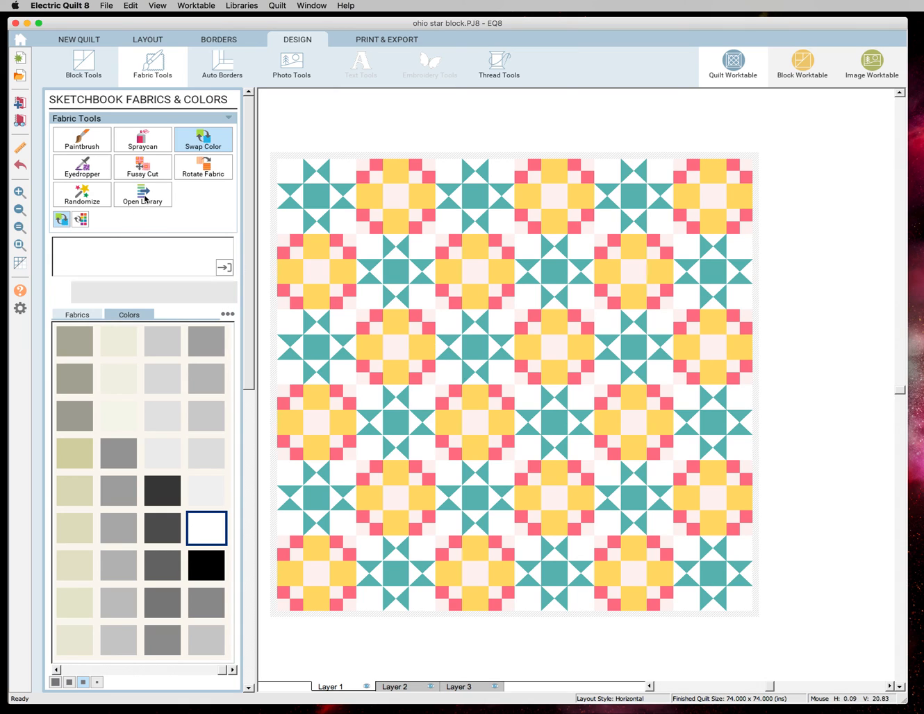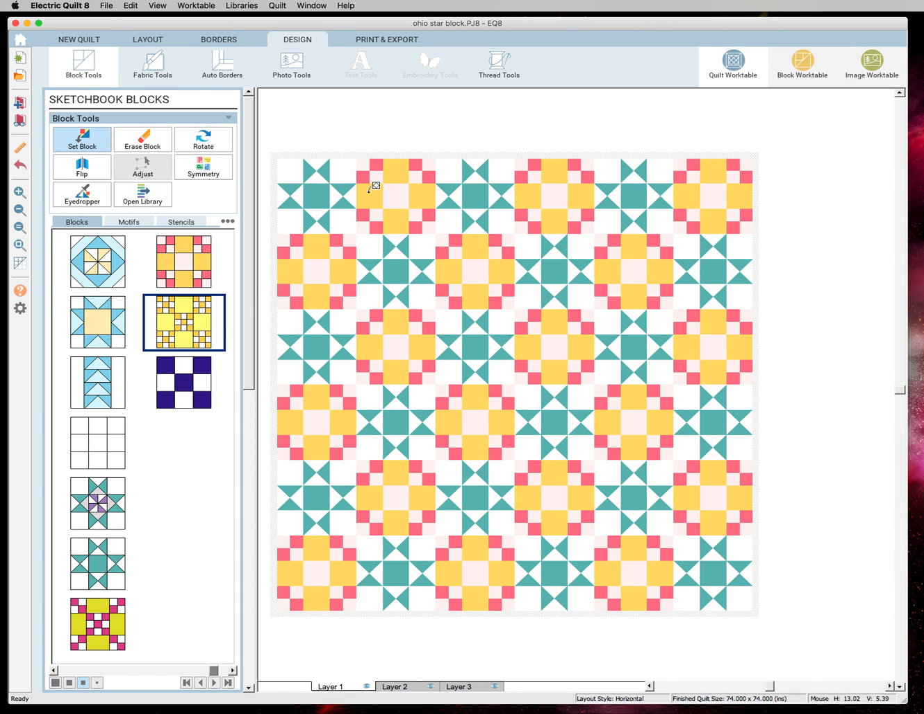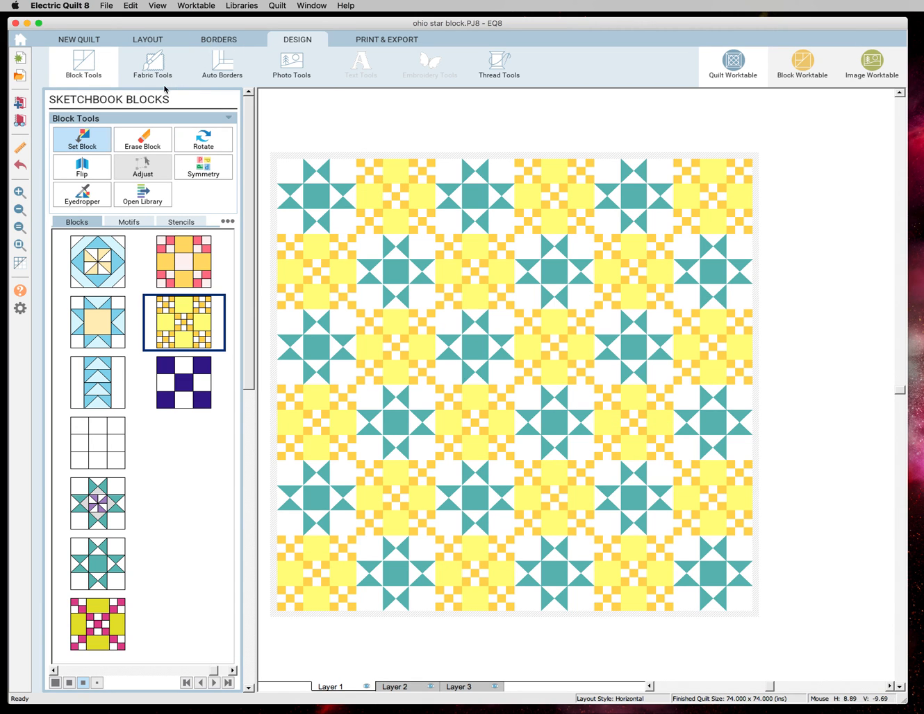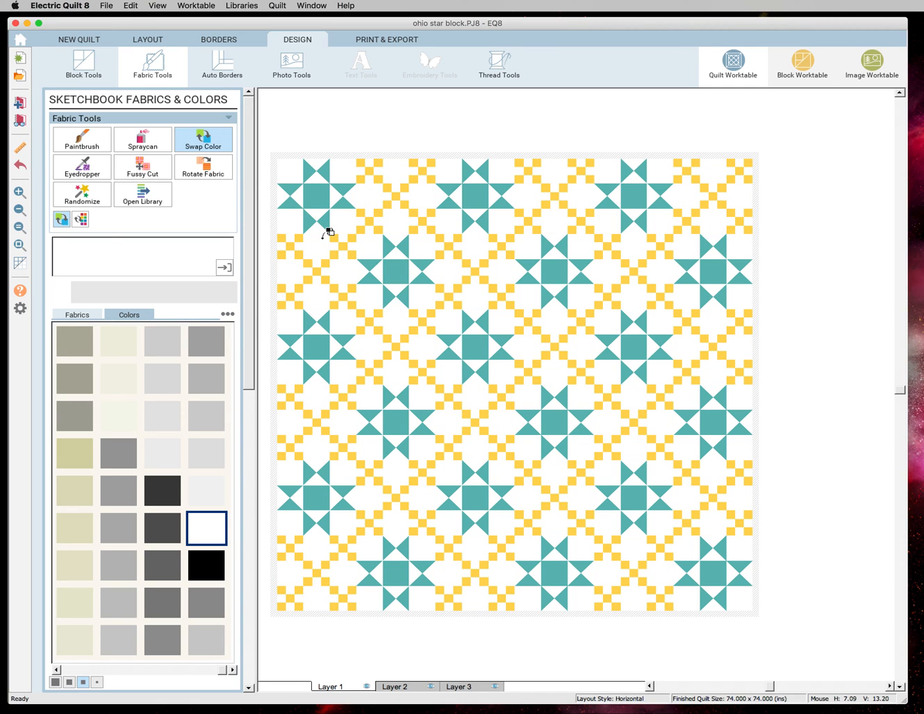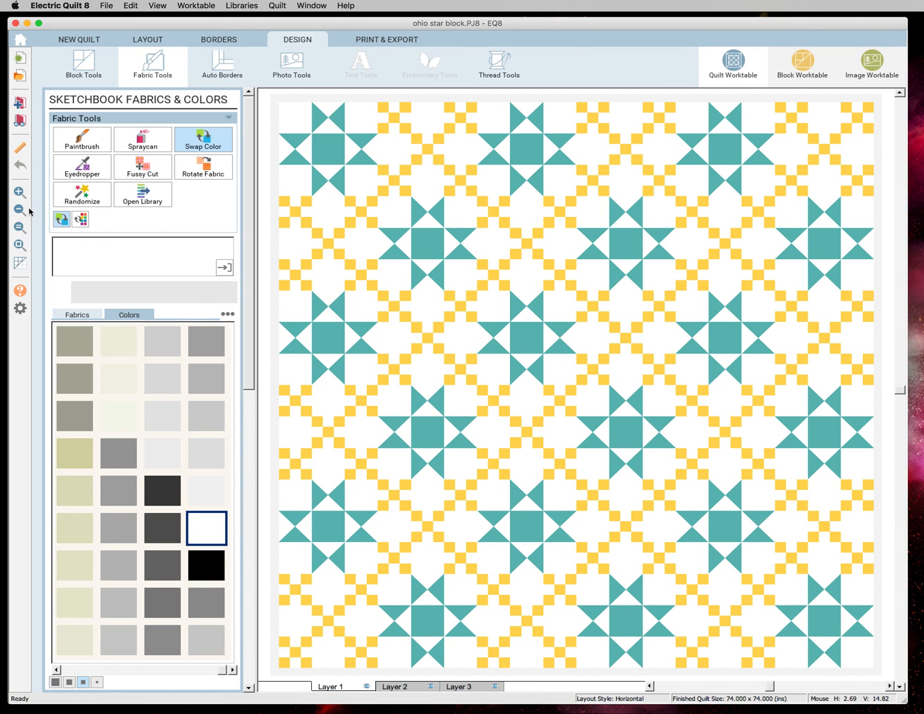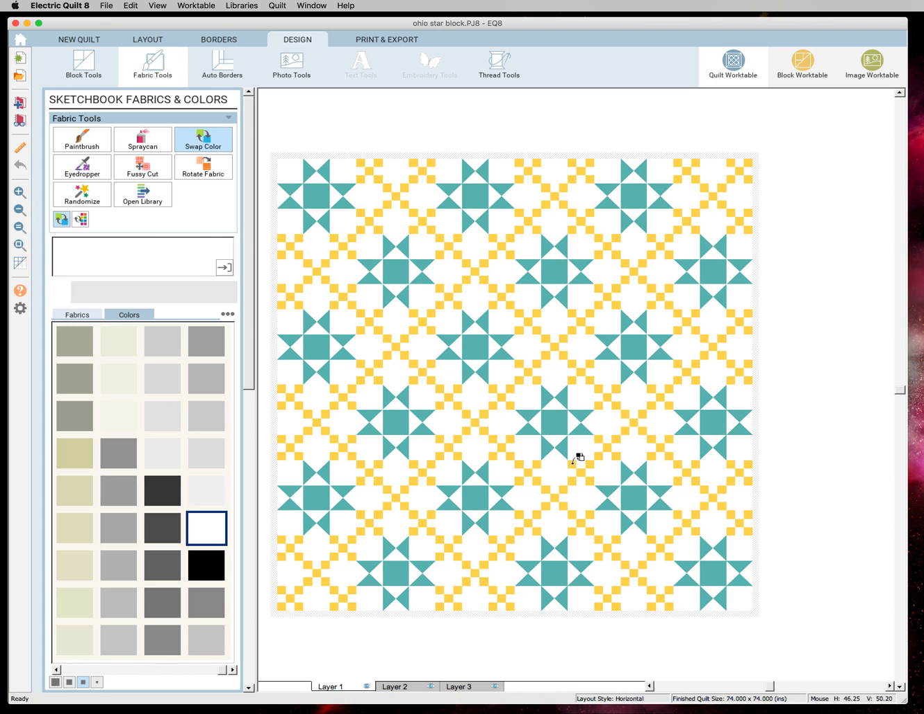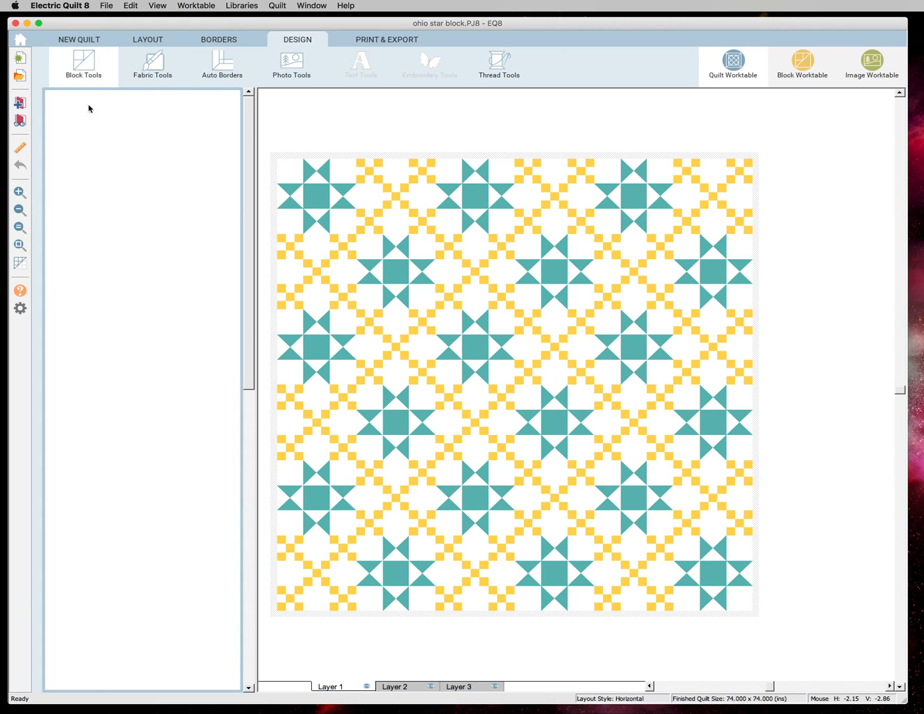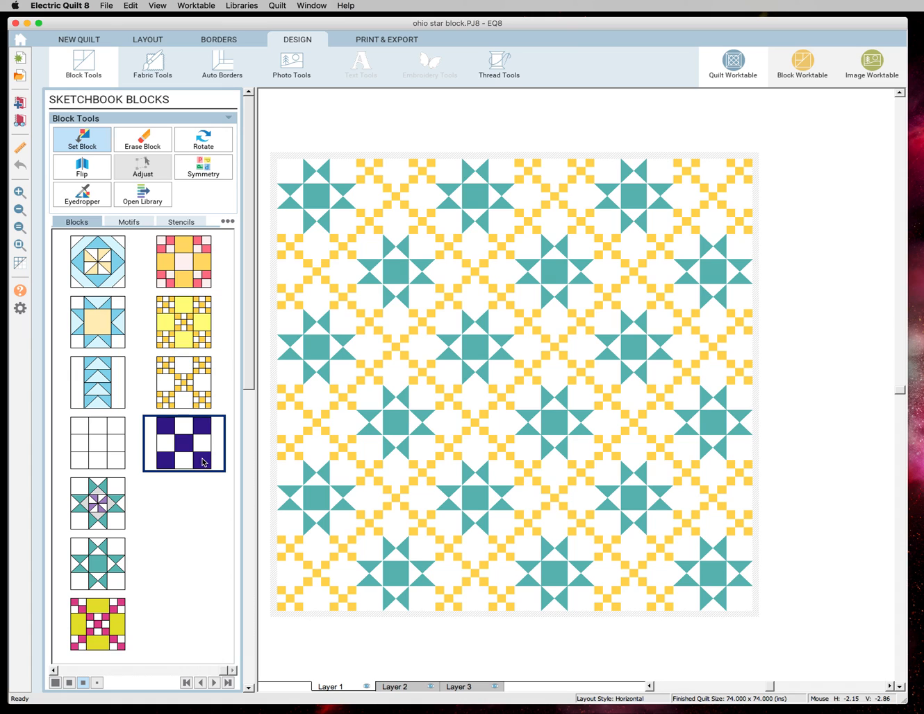Whoops. Shoot, I went back way too many steps. So I'm going to go back into block tools and put that back in. Fabric tools, swap color, yellow, no yellow. I like this way better than this. I'm actually going to add that to my sketchbook because I really think that's pretty. But let's go back because I think we have this one.